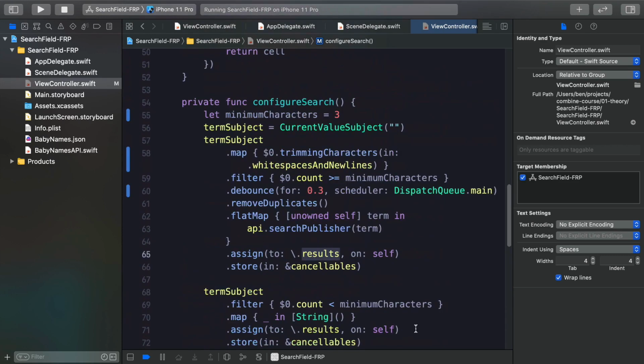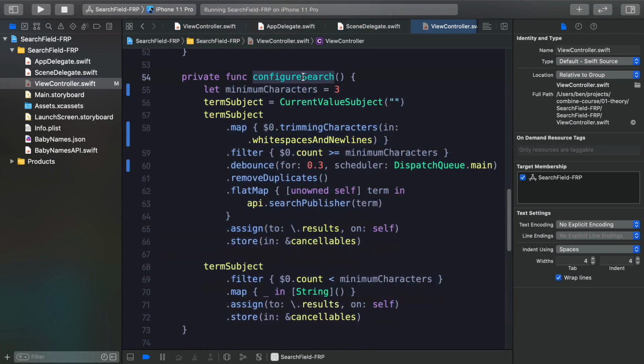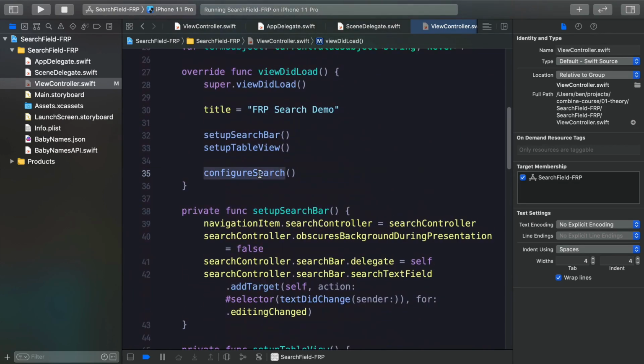And now we can see that basically everything is just set up ahead of time. This function, configure search, is set up in viewDidLoad. And this is going to be a common pattern that you're going to see when doing functional reactive programming, is a lot of the behavior is set up ahead of time, and then you just let it play out. So I encourage you to explore both of these examples that you'll find attached to this module so you can sort of get a sense for how these two styles are different.